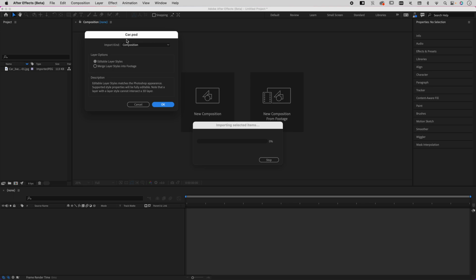It's going to ask me how do I want to bring this in. It's going to go import kind composition. Now if it does come in as footage, that's really not what we want, because footage is essentially video footage, and this isn't video footage, it's a composition of a bunch of layers. Now if you do go to the drop down for this, which I do recommend, you've got two options: composition and composition retain layer sizes. For this one I'm going to suggest composition retain layer sizes, and I'll show you why.